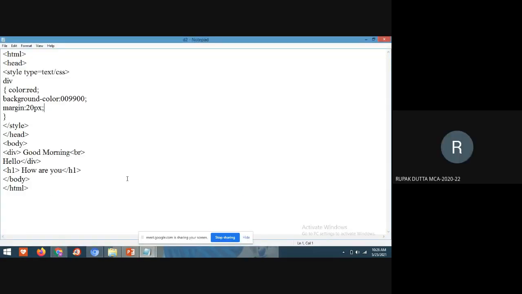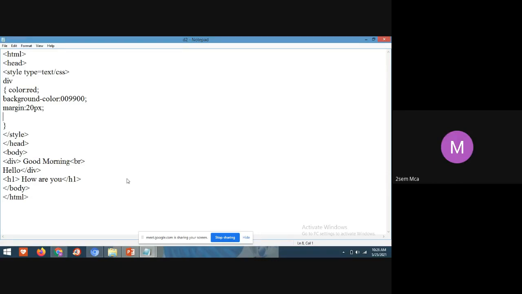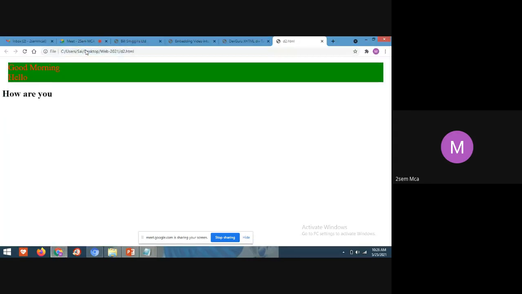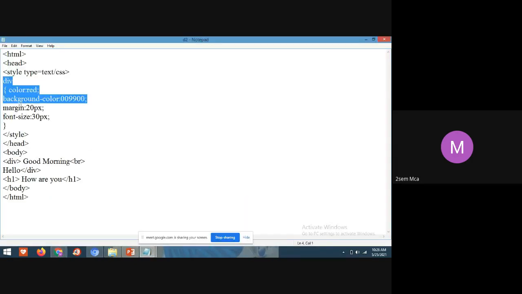Yes, ma'am. I'll change the font size also. Font size 30 pixel. So the font size is increasing. See students, I'm repeating once again. Whatever style I'm specifying here is affecting only the div tag, not the other content.